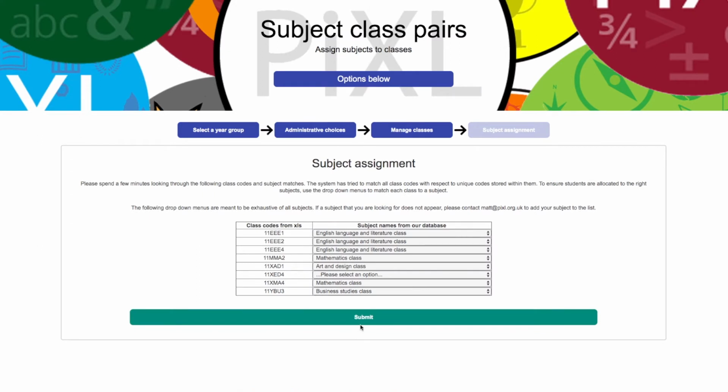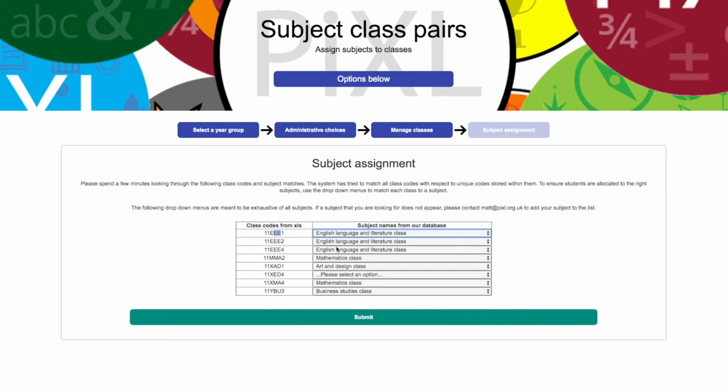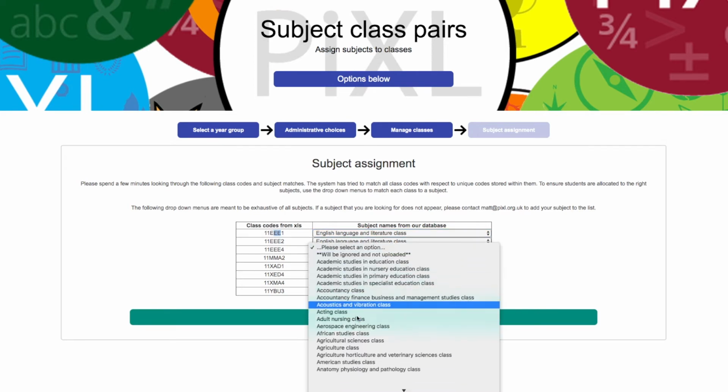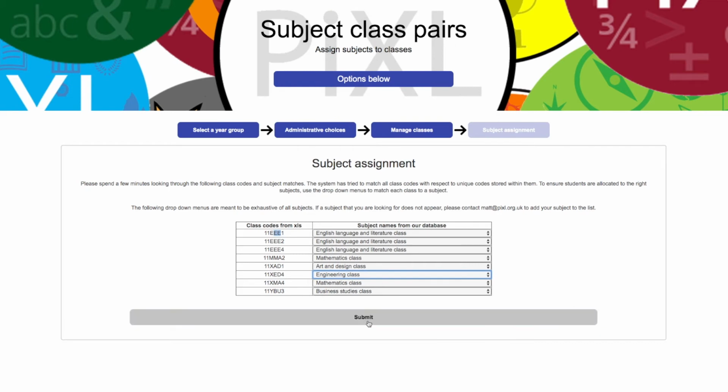Uploading the document will send you to a page where you can see that the system has already highlighted that this relates to an English class. If it happens to be just for English language or English literature, you can select this from the drop-down list. Taking a quick look through and just making sure that the pairings have worked, you can see that there is one class code that the system didn't recognise. So selecting the drop-down box and finding the name of the subject that it links to, we can then submit.